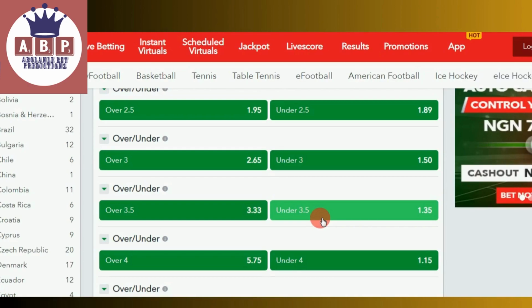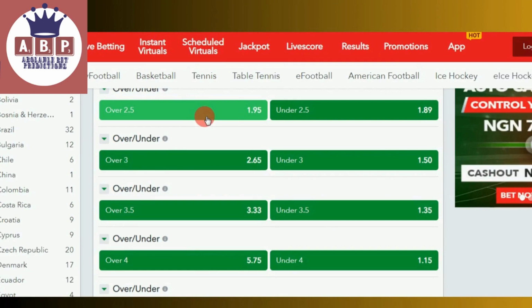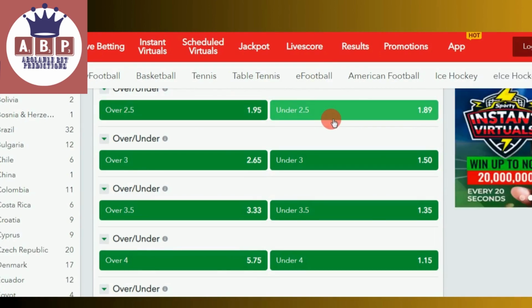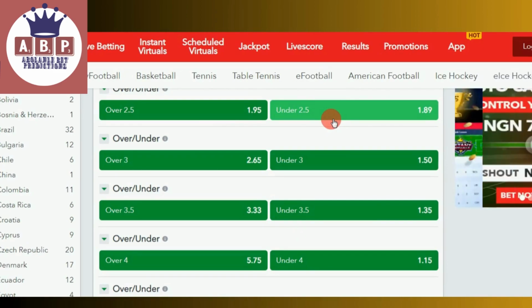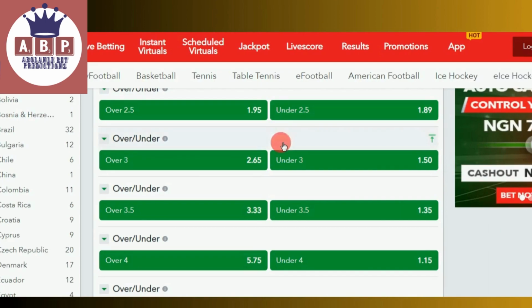So simply when you see over, for instance over 2.5, it means the goals in the match will be 3 and above. When you see under 2.5, it means the goals in the match will be 2 or below 2. So that 0.5 means it's not going to cross to 3. Now when it comes to over, that 0.5 means it must cross to 3 goals before you are able to win that bet. So that's basically what I understand by over and under in football.